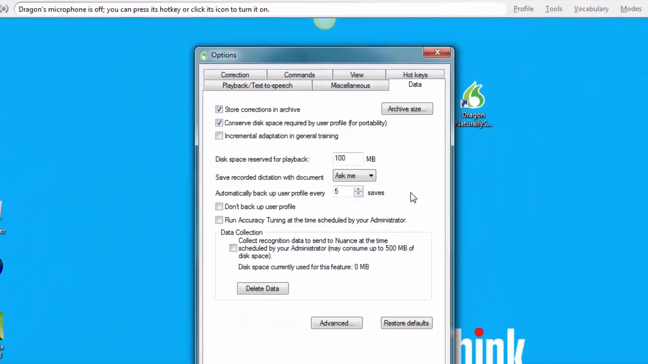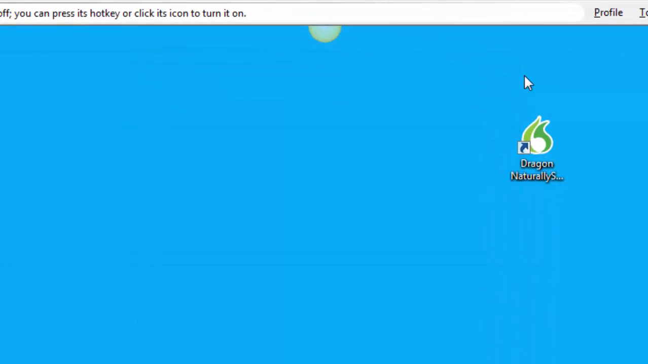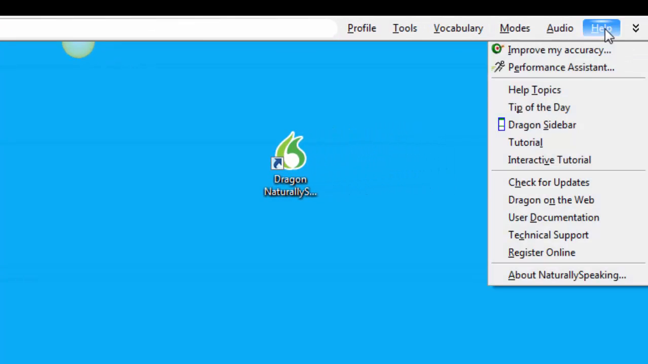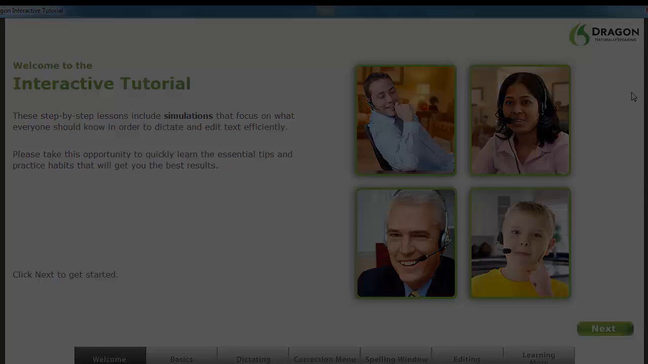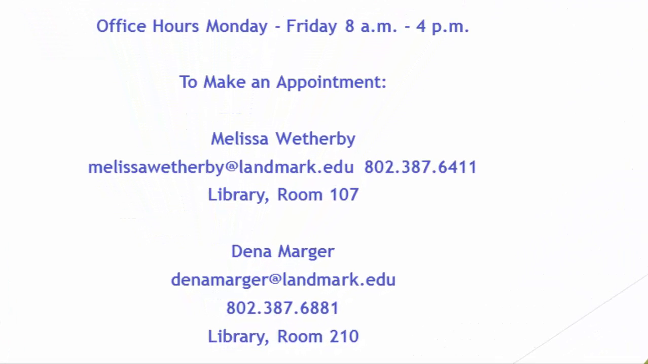Adjusting your settings is a good way to start to get to know the Dragon program. One last suggestion. If you haven't already done the Dragon interactive tutorial, it is recommended that you do so. It's located under the Help tab in the right corner of the Dragon bar. And feel free to contact Educational Technology Services for more help using Dragon Naturally Speaking.